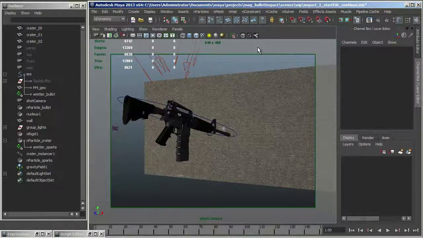So yeah, in the next section we will look at rendering this and compositing it.